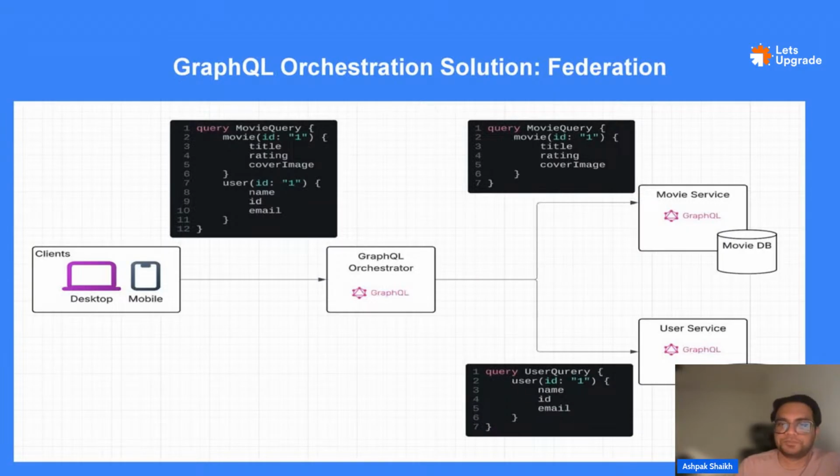That is one. Now let's imagine there are three queries coming from the client: movie ID 1, movie ID 2, and user ID 1. The orchestrator is smart to understand that the two queries, movie ID 1 and movie ID 2, belong to the movie service, and it will construct that query against the movie service, and it will only construct that one part, which is user ID 1, against the user service. So that's what the role of the orchestrator is.